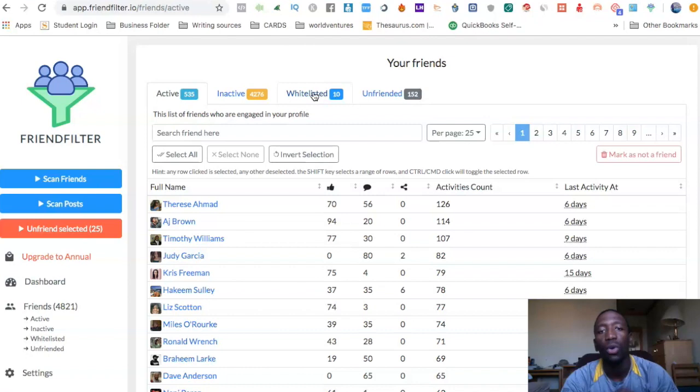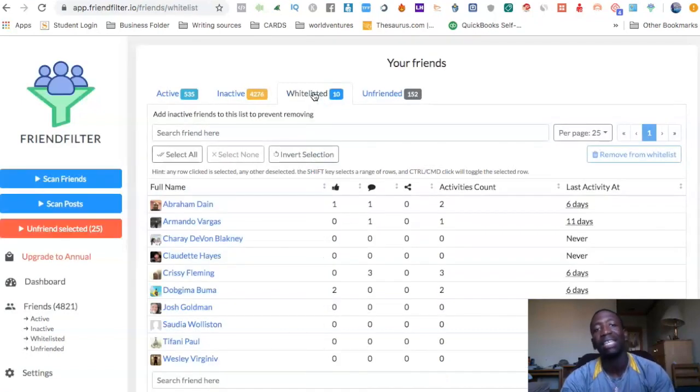Also, you can do a whitelist. So for everybody, let's say for instance, you don't want the software to get rid of your mom or your sister or your family members or business partners or whatever, you can literally add them to the whitelist. So how do you do that?